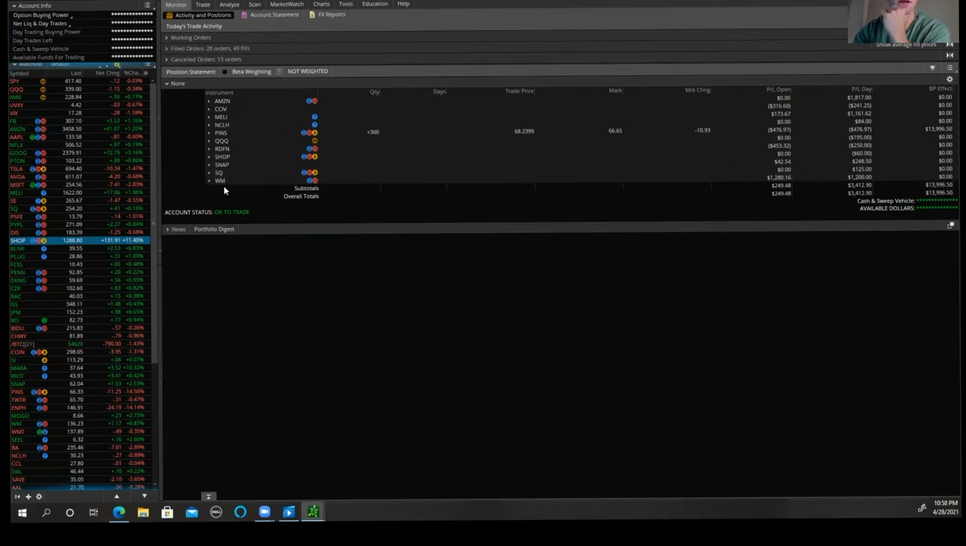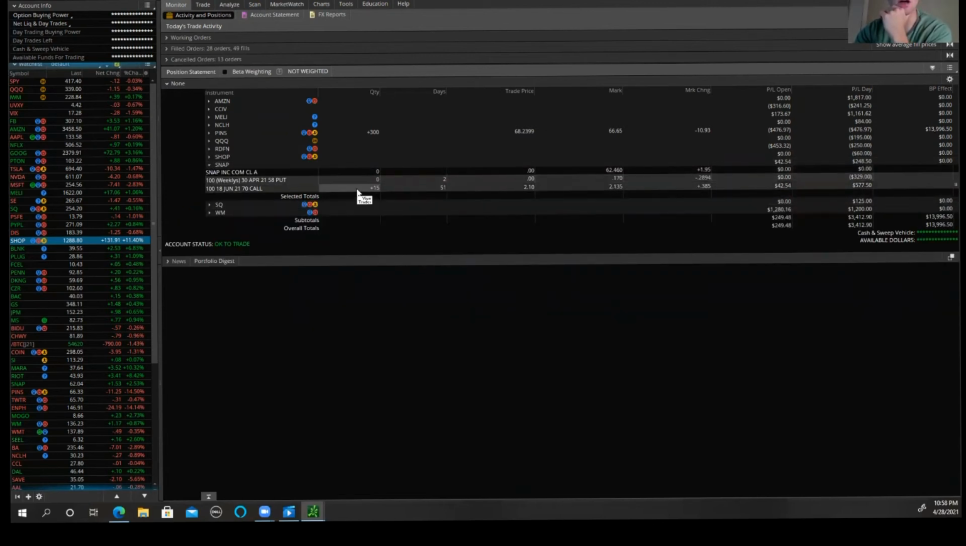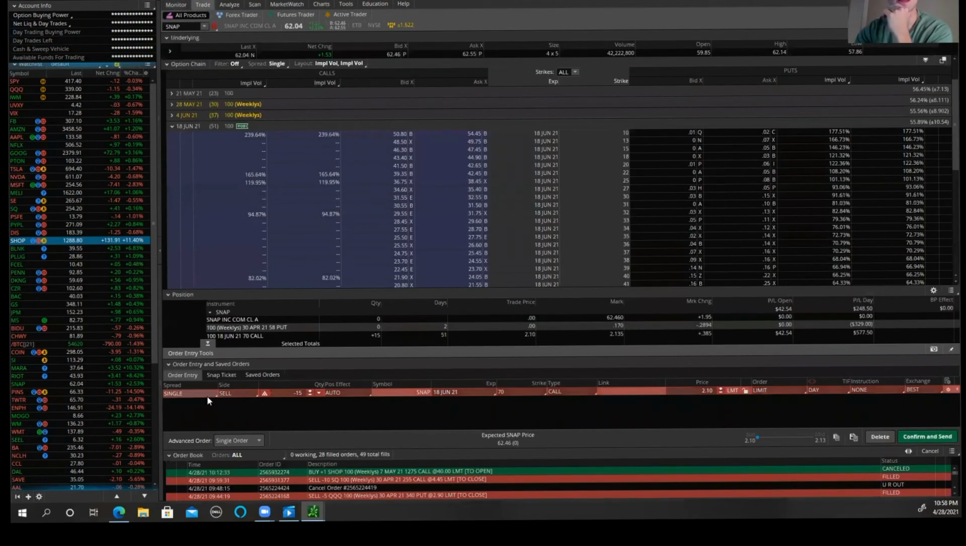And basically, that's it. So if I wanted to sell any of these positions, I would just go to these 15 contracts, right-click them, create closing order, sell, and then right here, if I only wanted to sell a couple of them, I would just hit the plus. Say I only wanted to sell 10 of my 15, but in this case, we'll just say sell all 15. Make sure it's red when you sell, green when you buy.